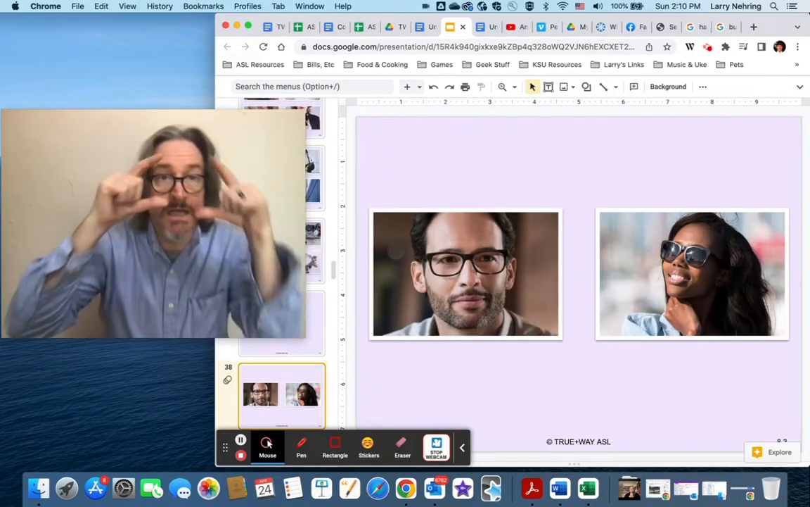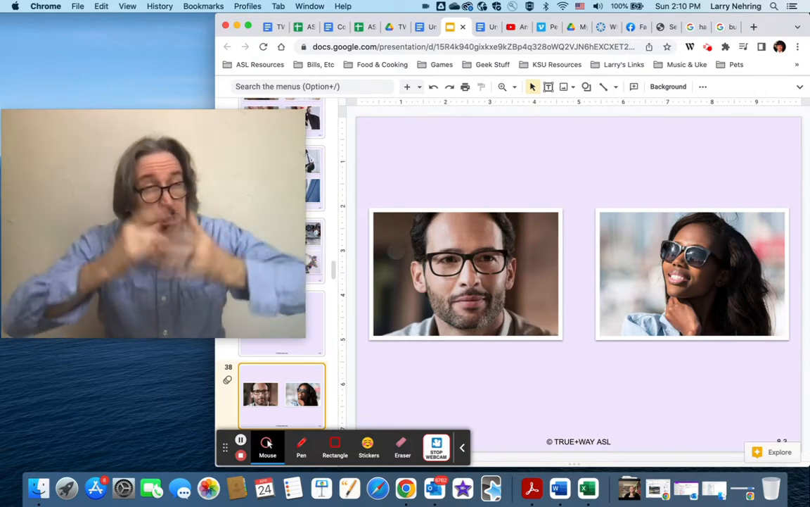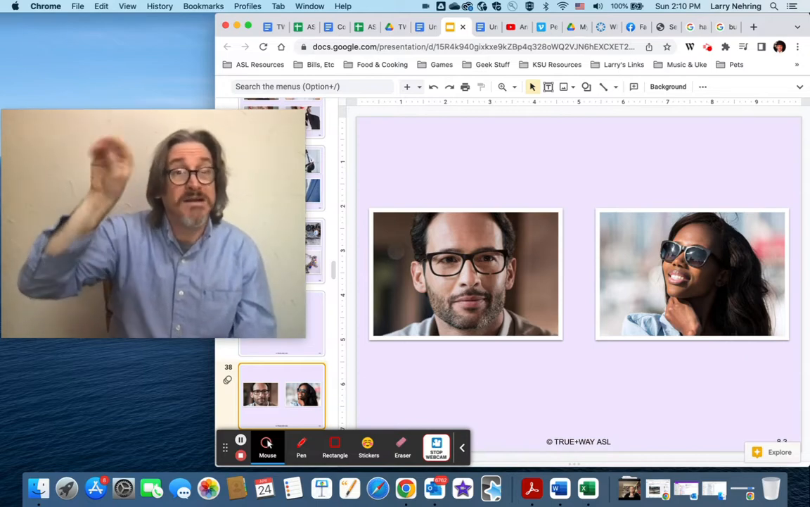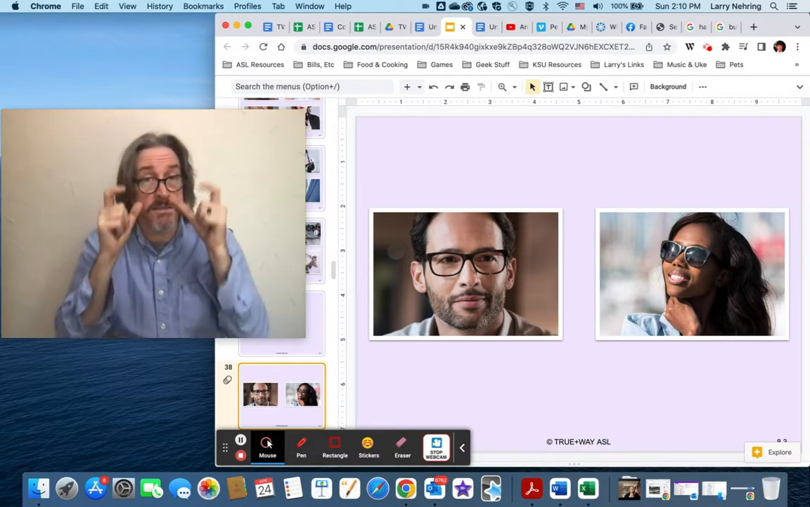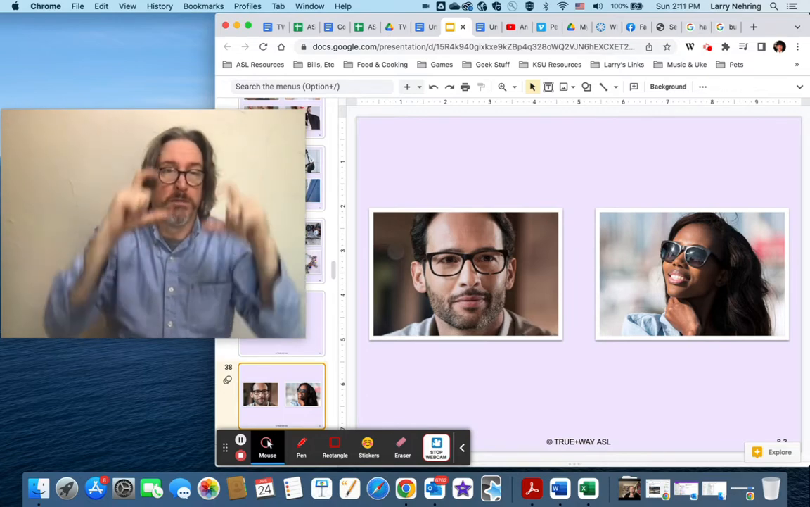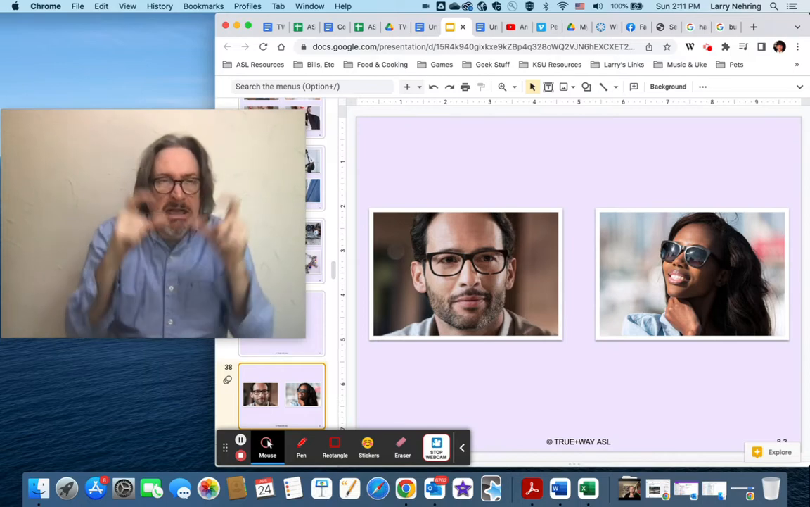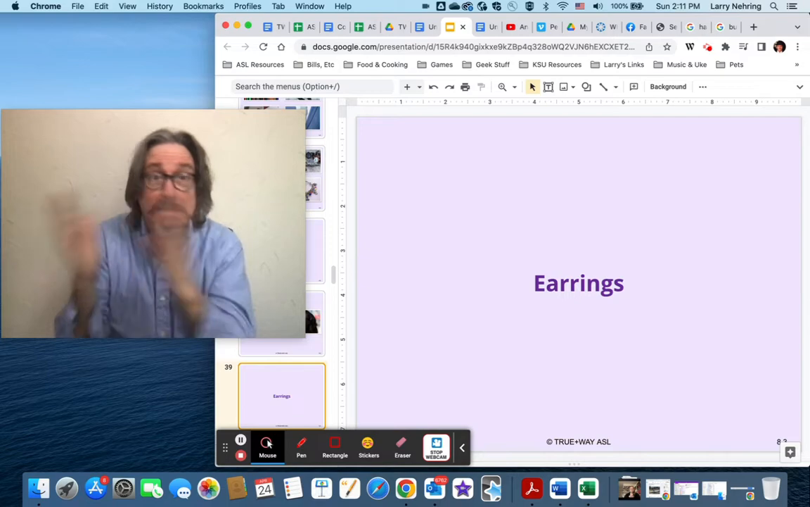Types of glasses or glasses. And you can do dark glasses, sunglasses, or finger spell it, glasses. You'll outline the shape. They're really thick, like if you're talking about before getting LASIK.